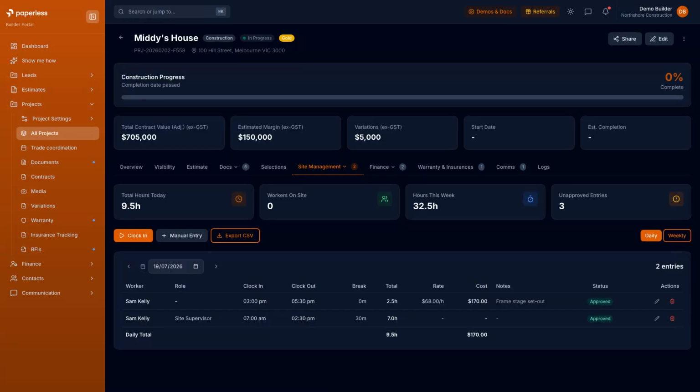Labour, usually your biggest and slipperiest cost, is now tracked against the actual job, approved by you, and flowing into your accounts. Accurate hours in, accurate costs out.